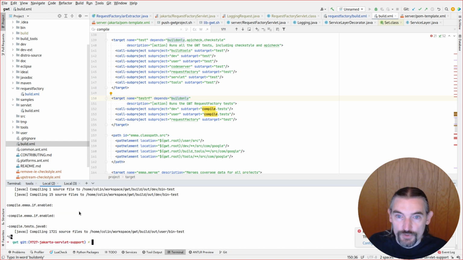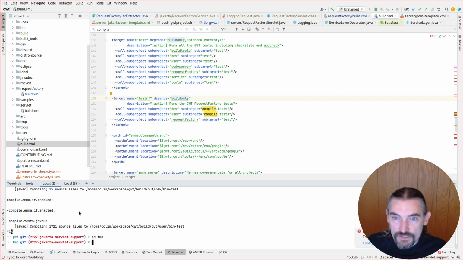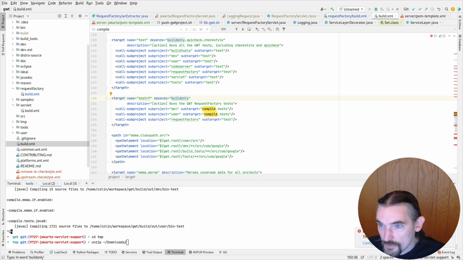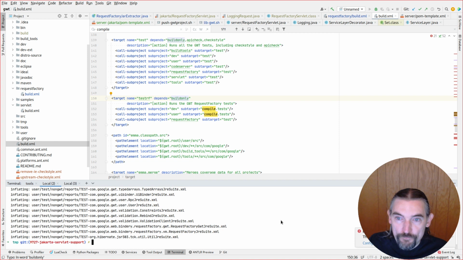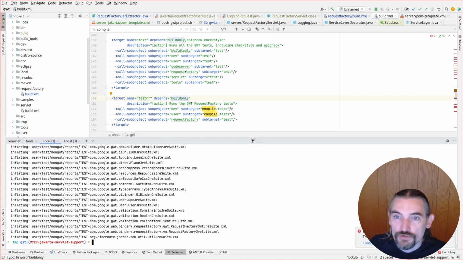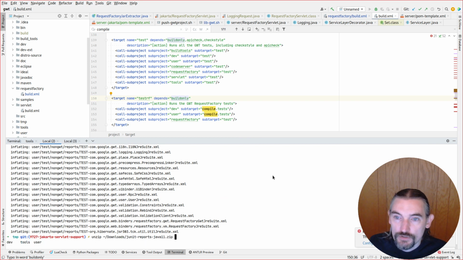It doesn't matter at this point what you're doing. CD into temp, unzip, downloads. It's going to be some JUnit reports Java 11 zip. I hope that wasn't a really old copy. No, it wouldn't have been, because it would have told me, hey, do you want file 1 or 2 or 3? That's not an option. Cool. Okay, so we're looking for request factory in here.